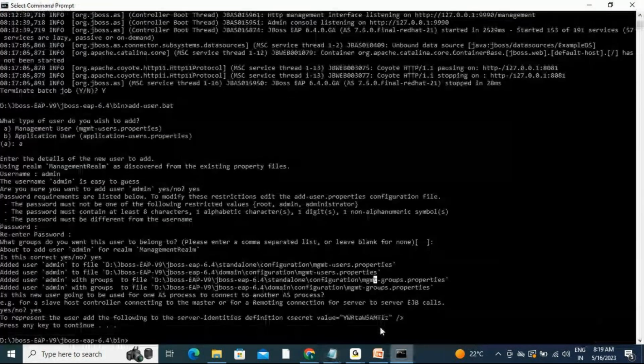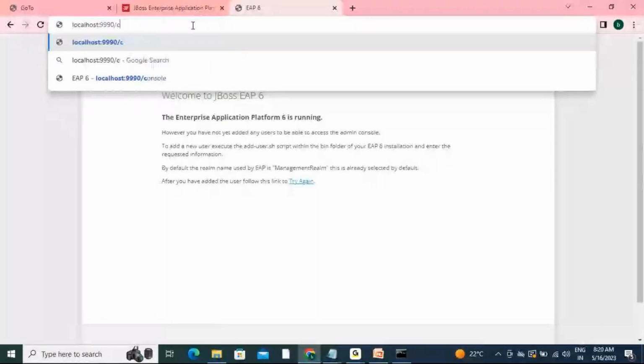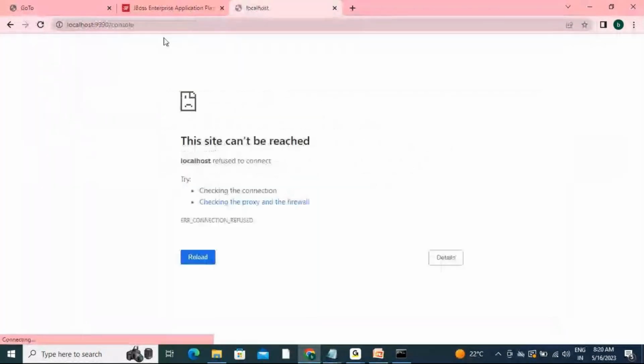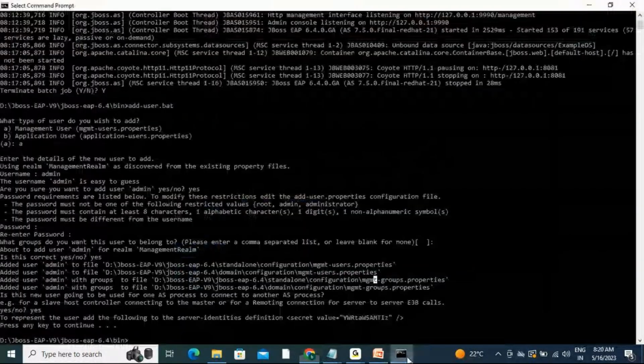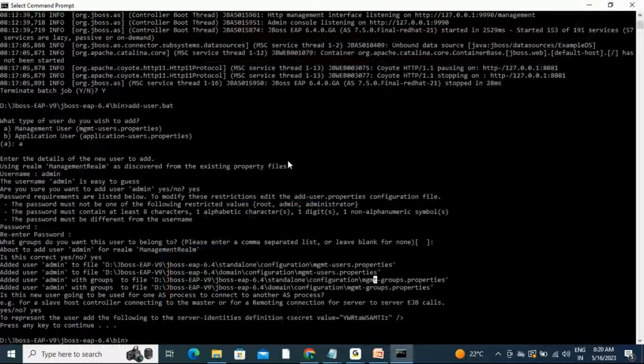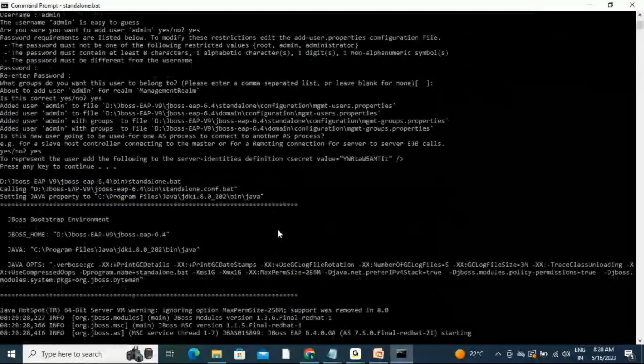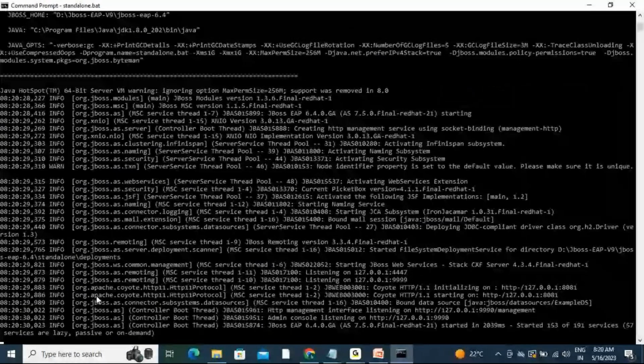Now try to open the admin console. Why is the admin console not opening? We did not start JBoss. Whenever JBoss is up and running, only then will the admin console open. If JBoss is down, the admin console will not open. Now start JBoss by using standalone.bat. JBoss is started. Now try to refresh and load the page.